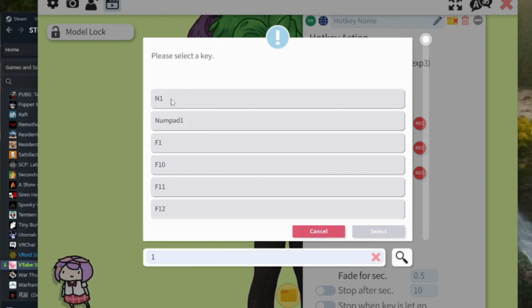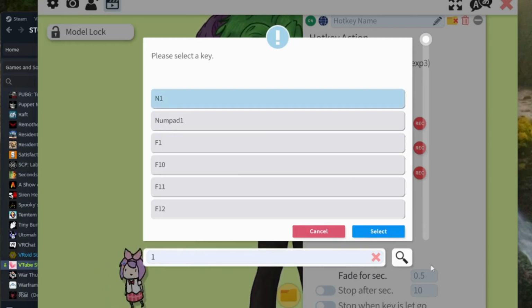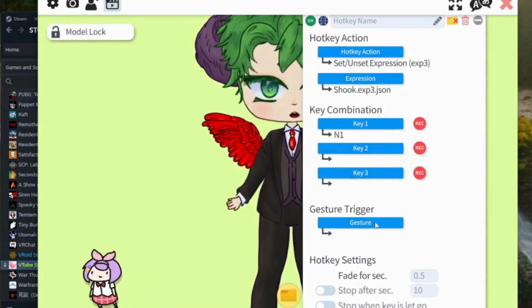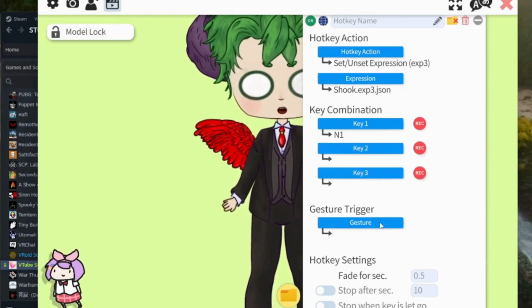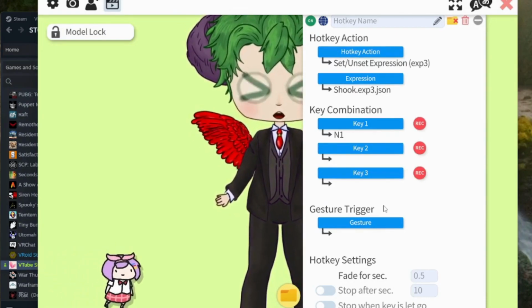There is N1, which is the top keys, and number pad 1, which is the number pad 1. Here we are putting N1, and as you can see, that activates the expressions.